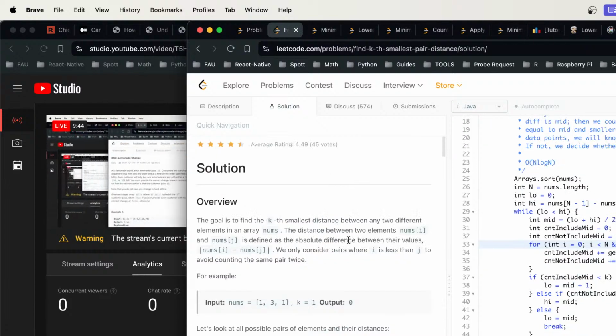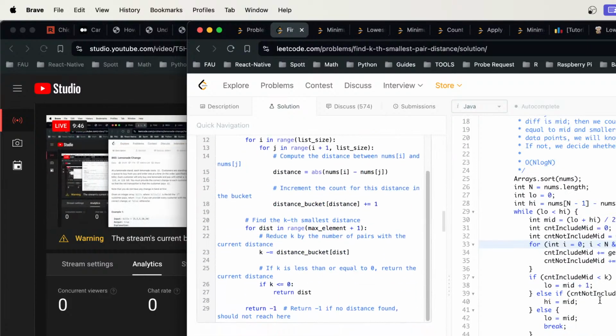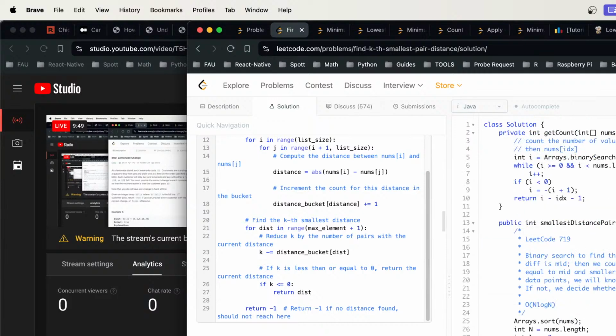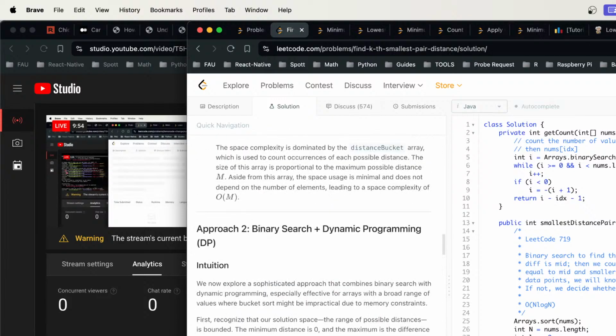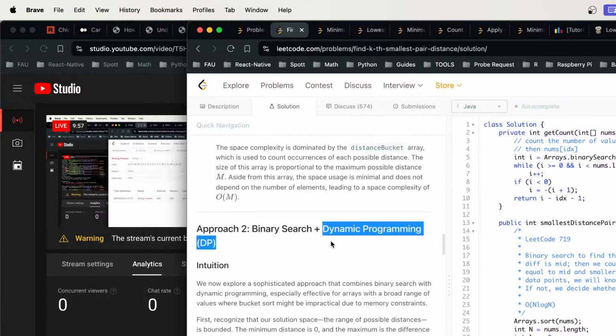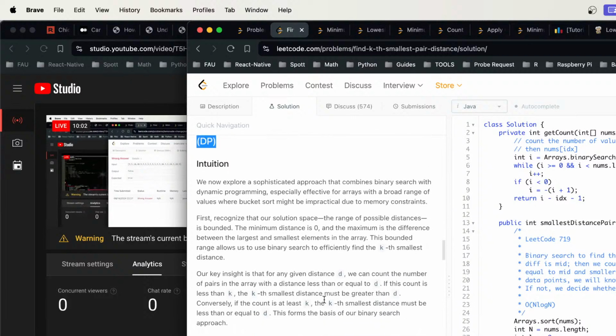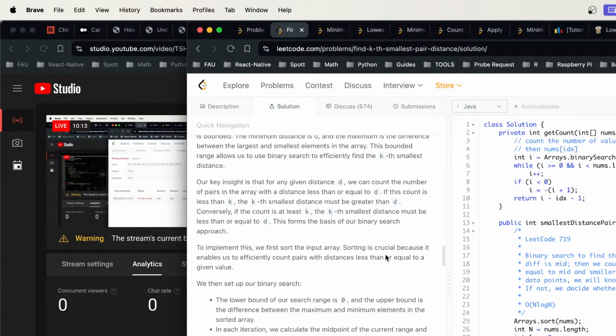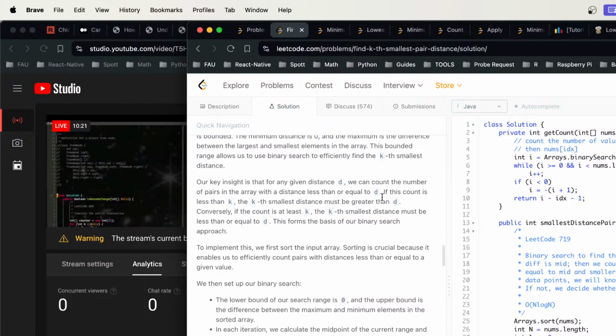Okay. All right, so this is yesterday's binary search for my solution, and we're counting. So let's see if there's any better solution. DP, okay. For any given distance, we can count the number of pairs less than or equal to d.